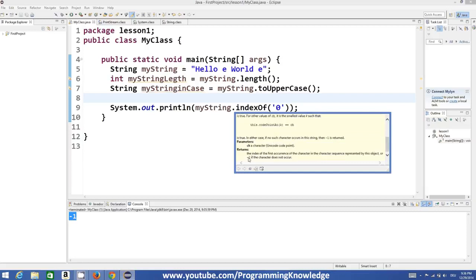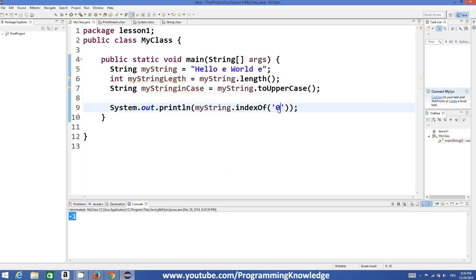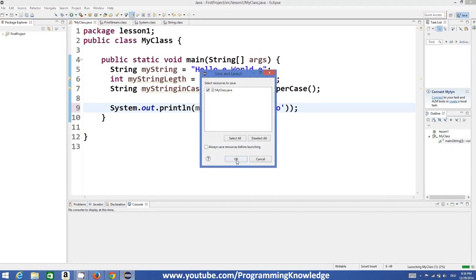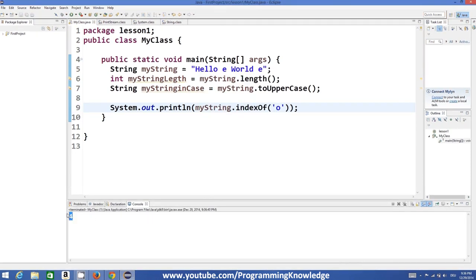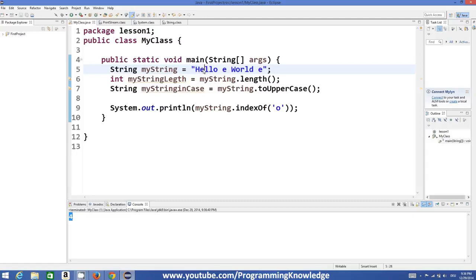So it returns -1: the index of the first occurrence of the character in the character sequence represented by the object, or -1 if the character does not occur. Okay, so this was lowercase o. If this was capital O, I would have got the right answer, which is 4: 0, 1, 2, 3, 4. Okay, so just find the function which suits your requirement, and you will be good to go.